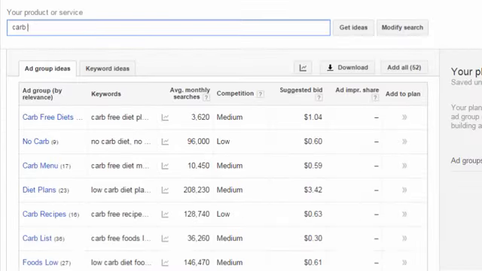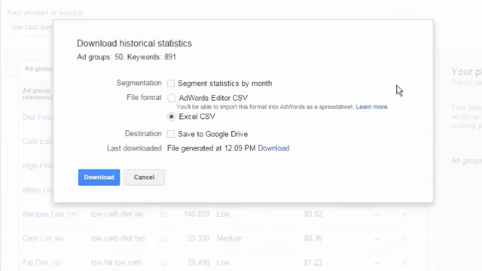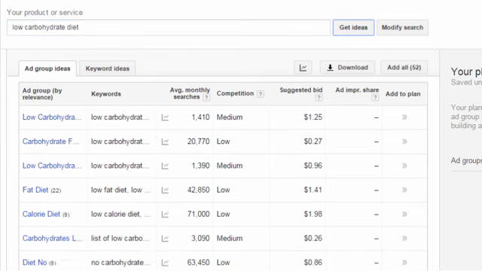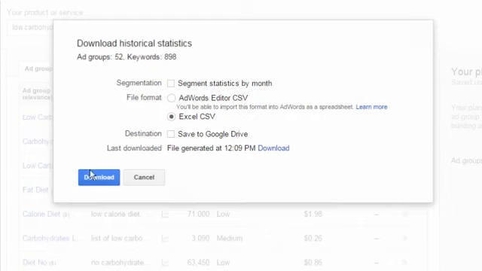Now let's do a couple more phrases. We might try low-carb diet. Let's save that one to our hard drive. And let's do one more. How about low carbohydrate diet? We'll save that to our hard drive too.